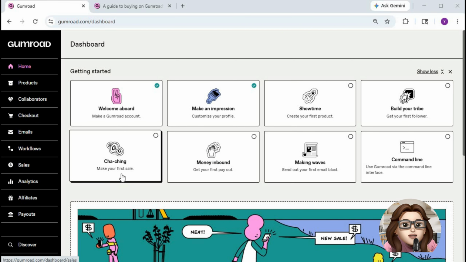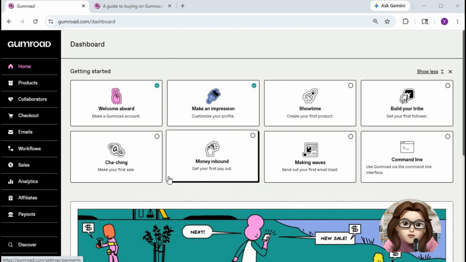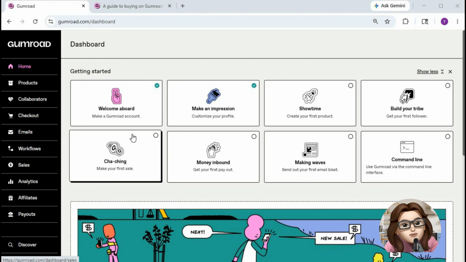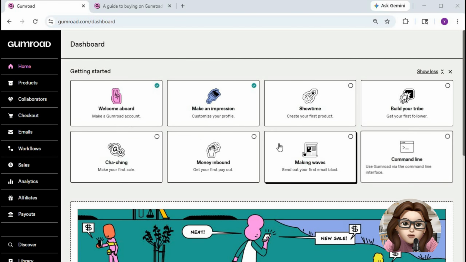In this tutorial, I'll show you how to buy a product on Gumroad in a simple and practical way. First, understand this. Gumroad allows you to purchase digital products, memberships, courses, and other content directly from creators. You can buy products with or without creating an account, depending on the seller's setup.